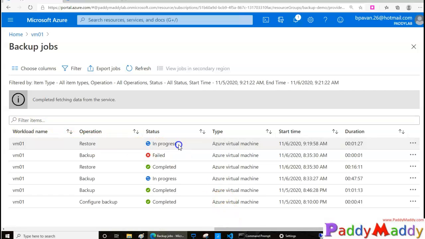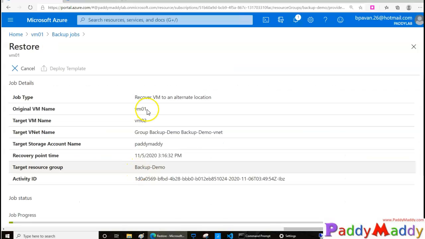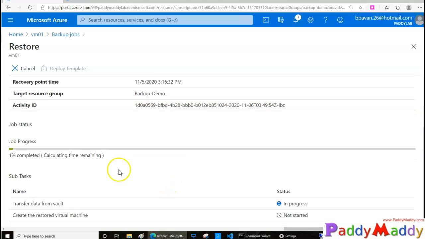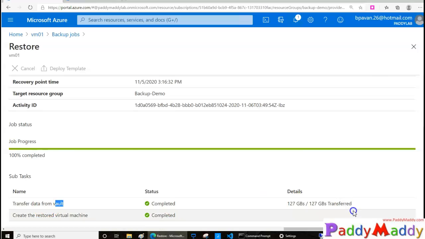If I click on that job to get more details, you see here the original VM name is VM01, and the target VM is going to be VM02. It's specifying the target VNet, and showing the staging storage account, and the current job progress is close to 1%, and that's how it's going to work. Everything is showing here, and I'll pause the video recording here, and then come back so that it will be clear for you.